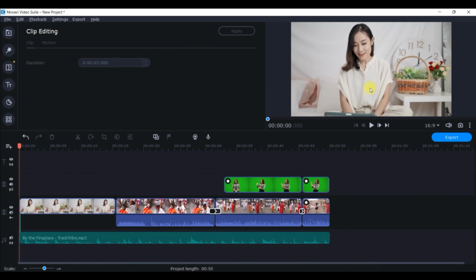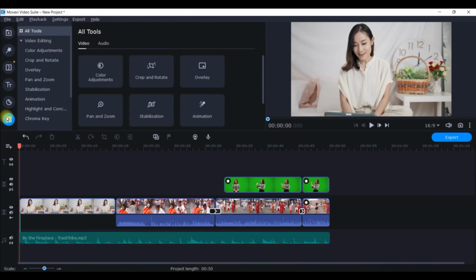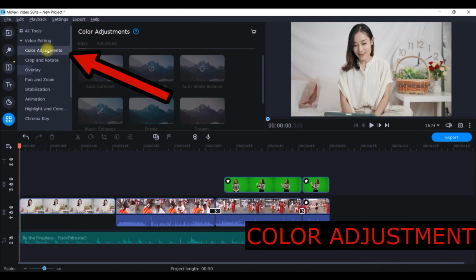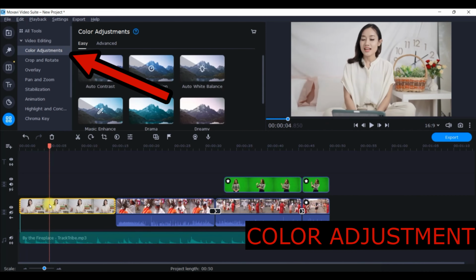So I need to do a bit of color correction here. So what I'll do is I will go to the all tools option and just stretch this video editing option. The first is color adjustment. Yep, so click the video, the clip you want to adjust the color.